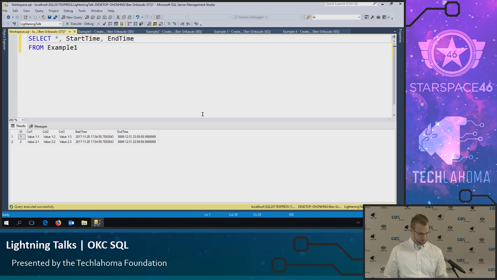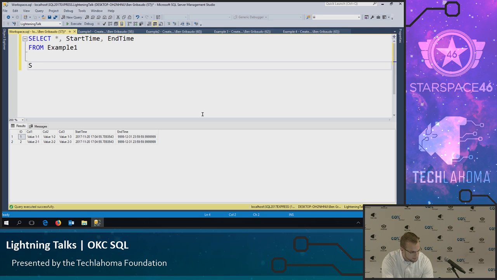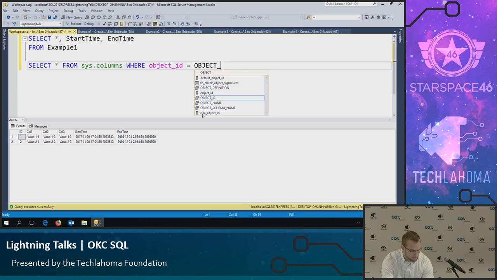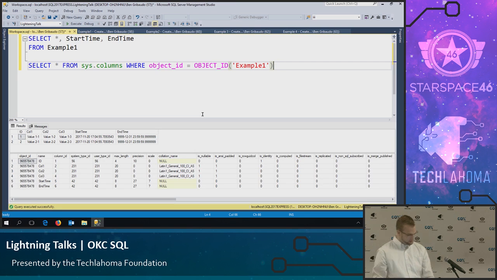Actually, there's 6 columns. So what's going on here? Well, let's see what we can find out if we look in the column metadata. If you've never looked in object metadata before, this is a system view that SQL Server provides where you can go and view the details of how each column is defined. Now we can see here that, yes, there actually are 6 columns.